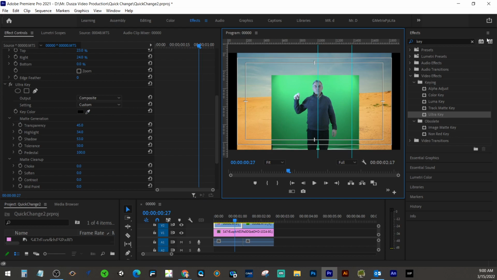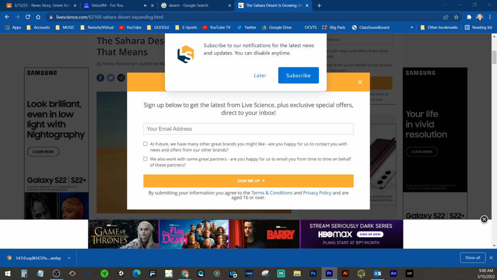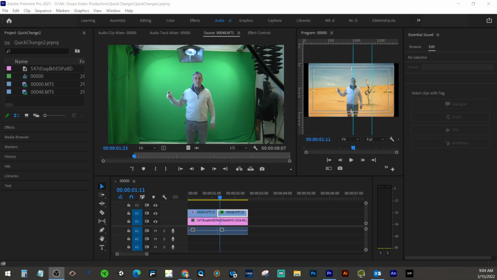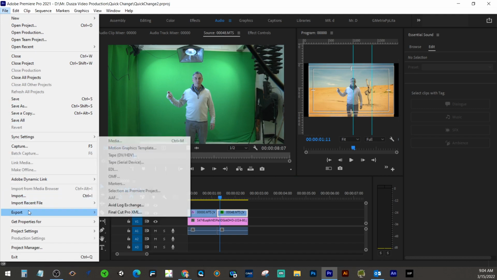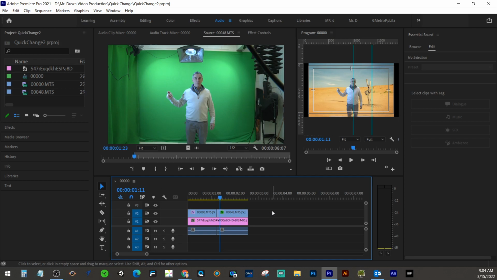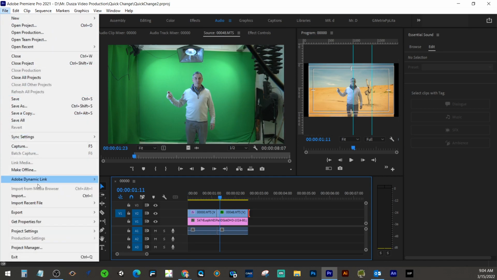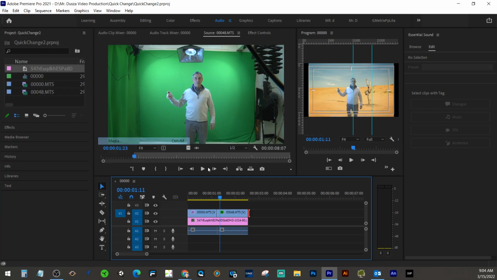The eyedropper is visible once you apply the Ultra Key effect, just like we did with the crop. Yep. So to finish this up, we would say File, Export, Media. Why is Media grayed out? Anybody have any idea? What's the thing that we always forget to do? You have to click in your timeline. I was probably clicked on my effects panel or something. So if I go to File, Export, now Media is active.